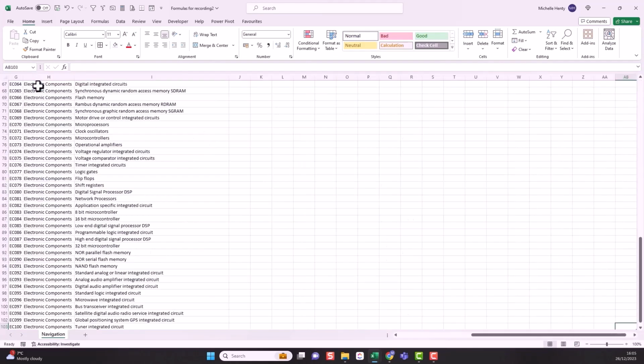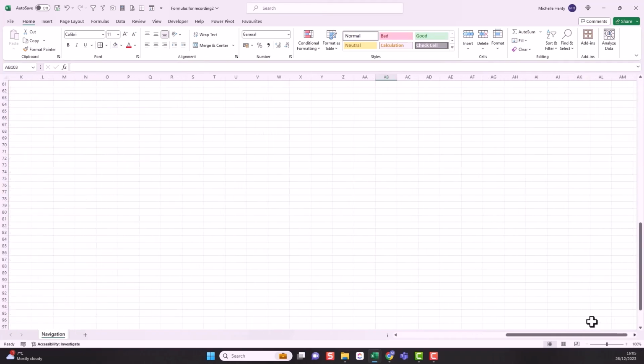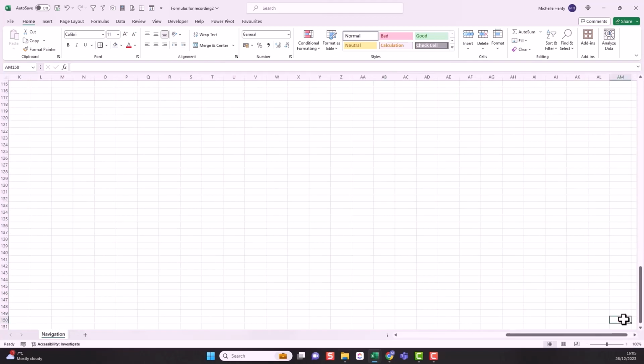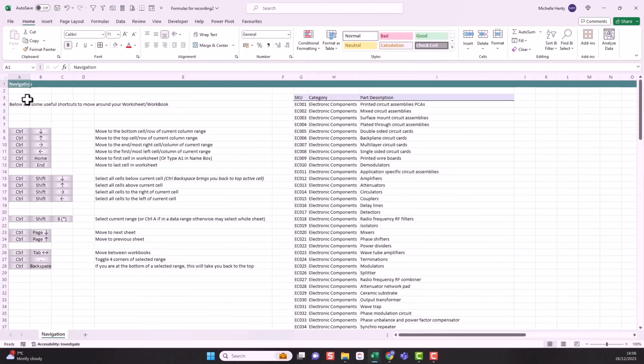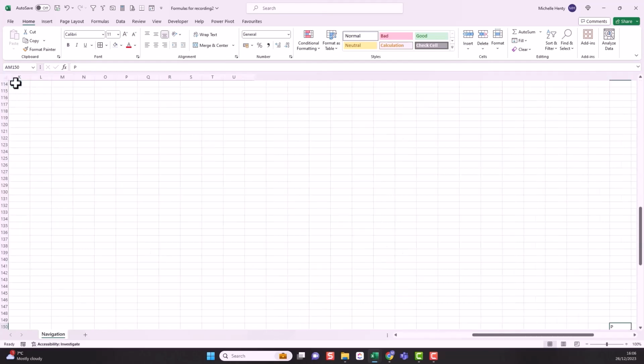Control End. So I'm now in AB 103. But again, let's just write something all the way down here. So in column AM and row 150, that's where I am now. I'm just going to write a letter. And then if I do Control Home to get me to my first tab here, and then do Control End, it's now AM 150. And again, if I want to go to a certain cell, I can just type it in here. So let's go to AX 200. Here we are, AX 200.